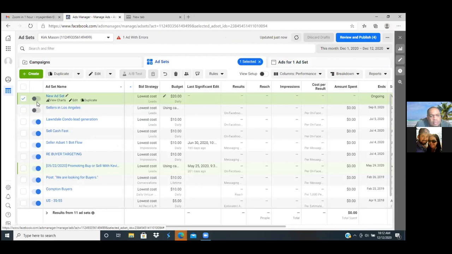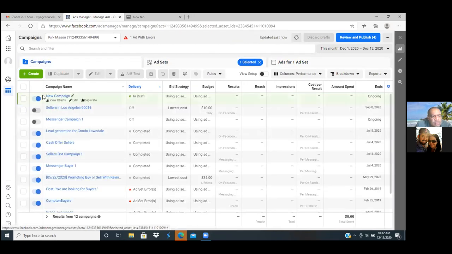Now go to the first tab, campaigns, the first tab up. Yeah, click right there and then shade that one to gray. So you just want to start doing that with all of them, okay?